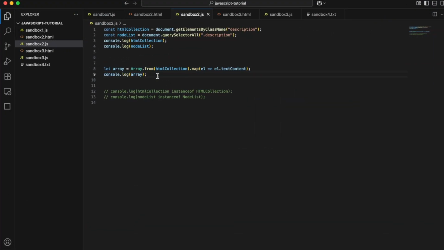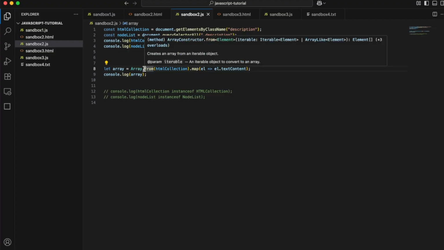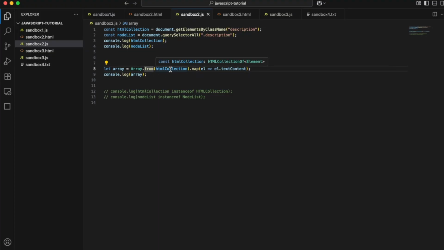Since HTML collections and NodeList have some limitations, you can use arrays or convert them to arrays to get more bang for your buck, more methods to use and more abilities to work with this data. What we're doing here is just using Array.from. We're using the from method to take this HTML collection and turn it into an array, and then we're storing it in a variable. And on top of that, we're using the map method now that it's an array.